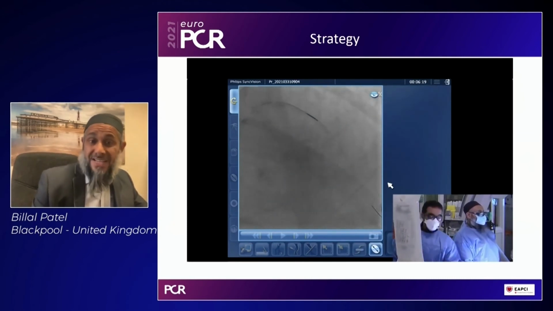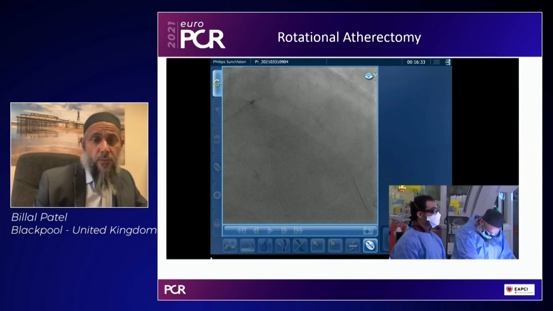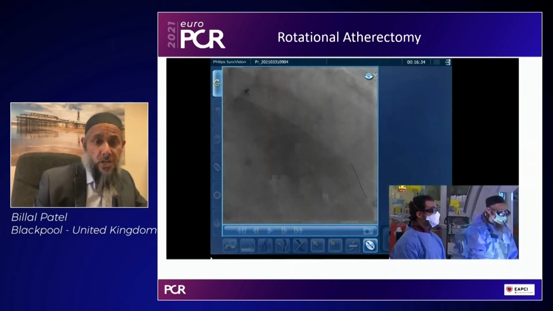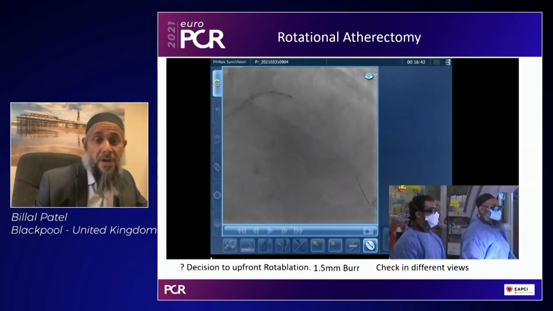It was quite difficult getting the Turnpike Spiral through the proximal LAD stenosis. And then we went over to perform rotablation, and we used a 1.5 millimeter burr at 160,000 revs per minute. And we were able to rotablate the proximal and mid-LAD.